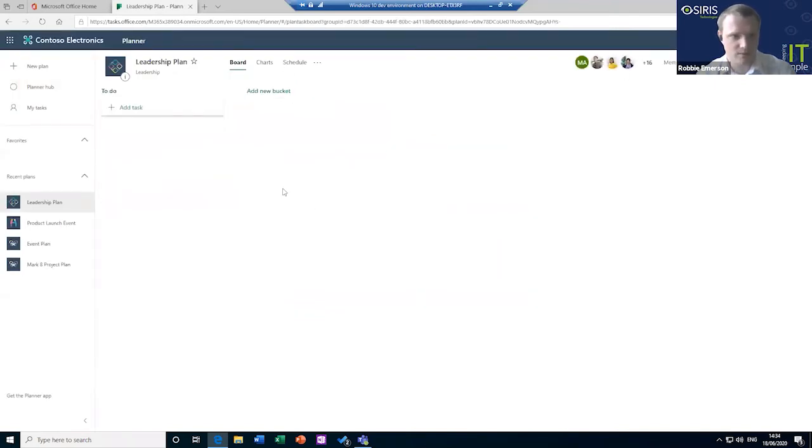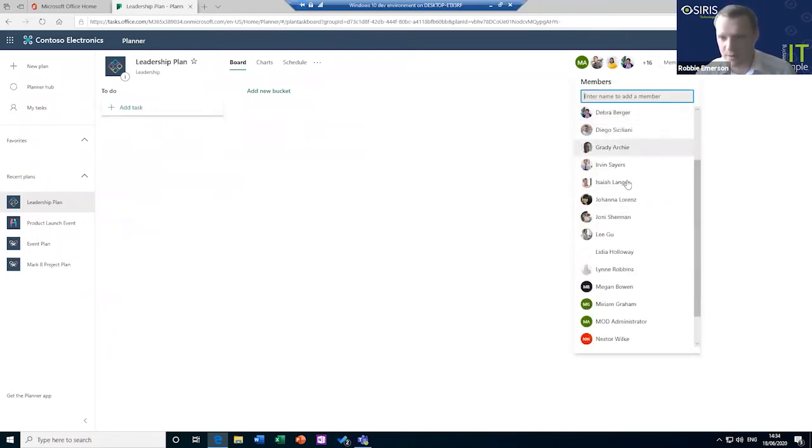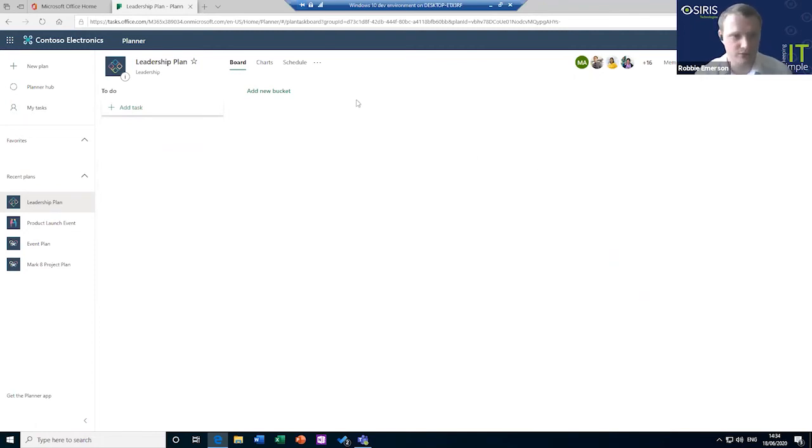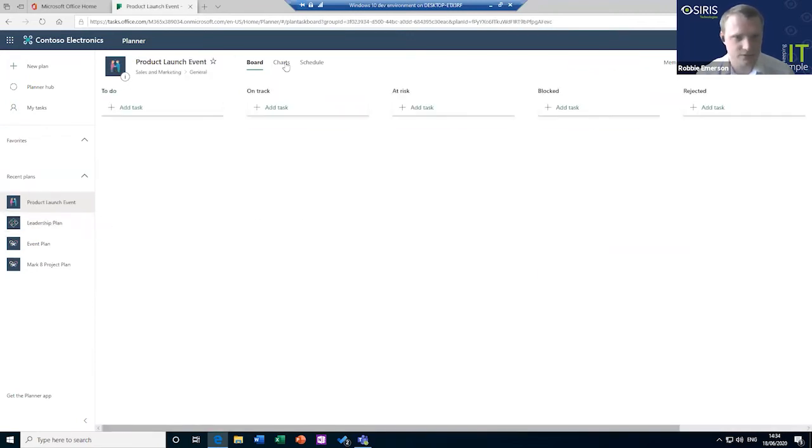Now, when we create that in Planner, it looks quite similar to how it does in Microsoft Teams, but we can see a little bit easier who are the members of this team and who we are going to start assigning tasks to. When you've got your plan, let's just open up this one as well.